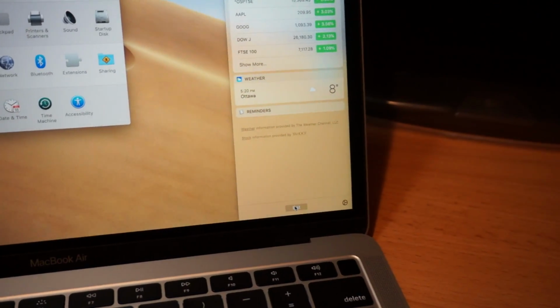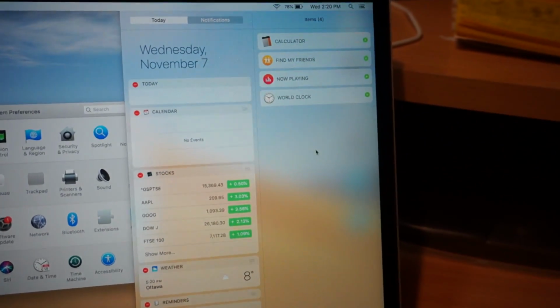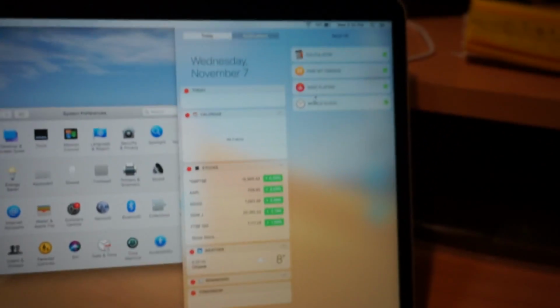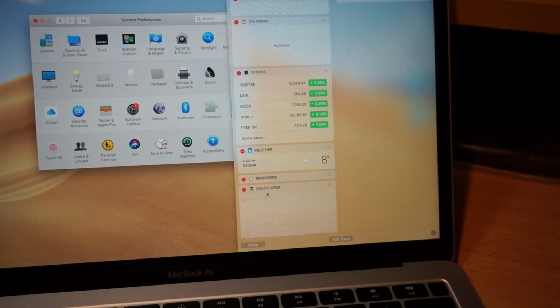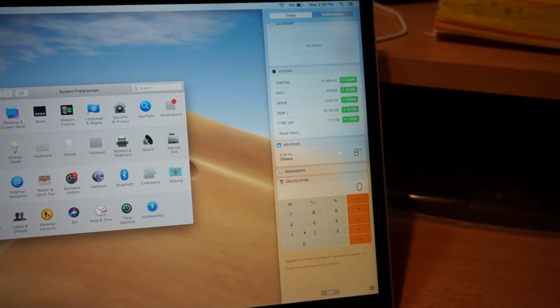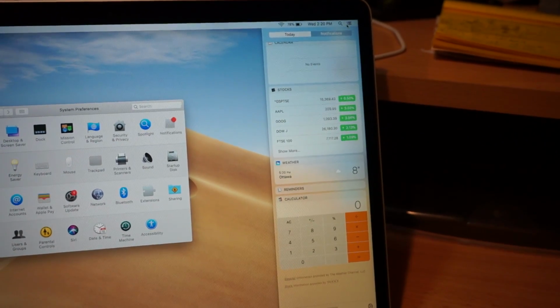I like to always go in and add the calculator. I do find to use the calculator in here quite a bit. So I'm going to add calculator. Oops. And they'll just throw that in here somewhere. So you can add and remove whatever ones you like. Then you click done. Yeah, so it's always handy to me to have a calculator right there on the side.